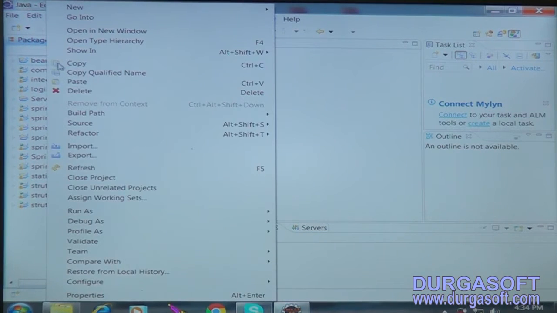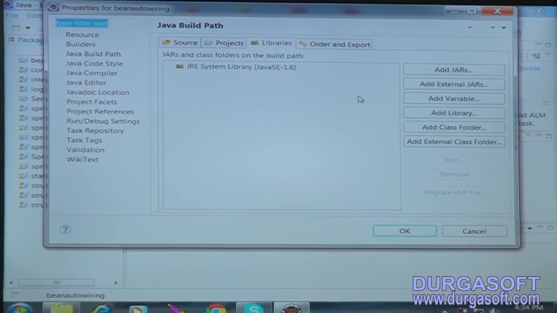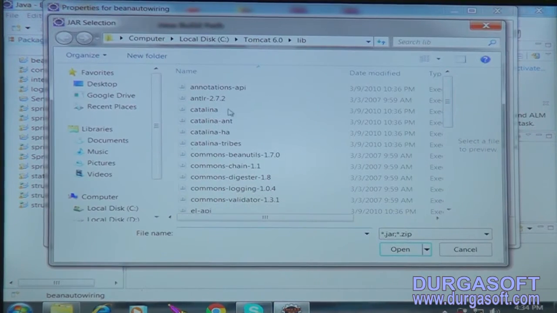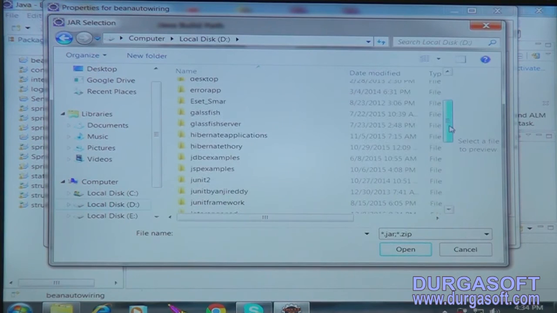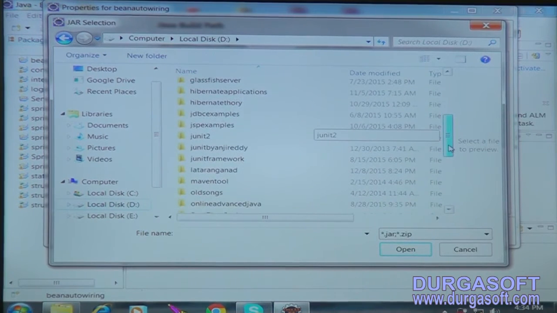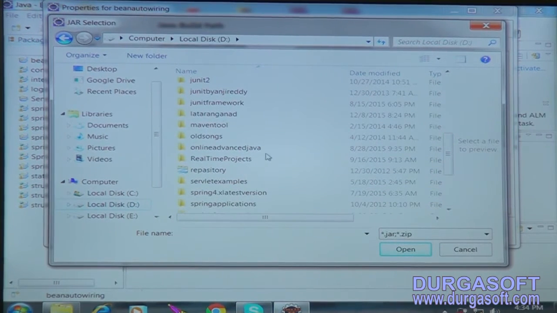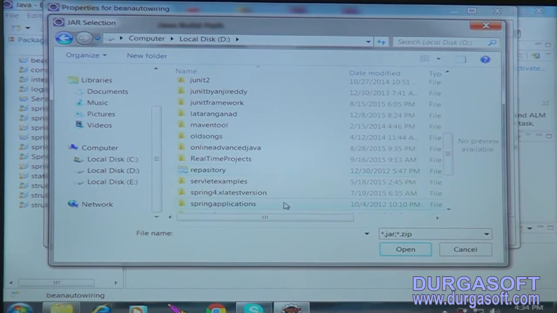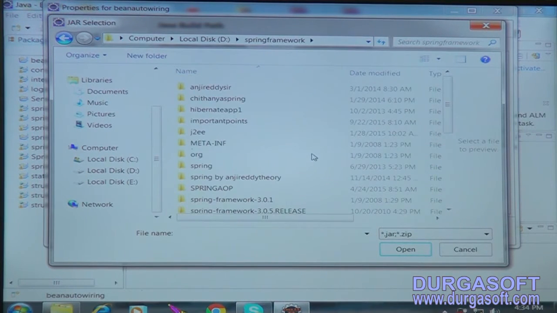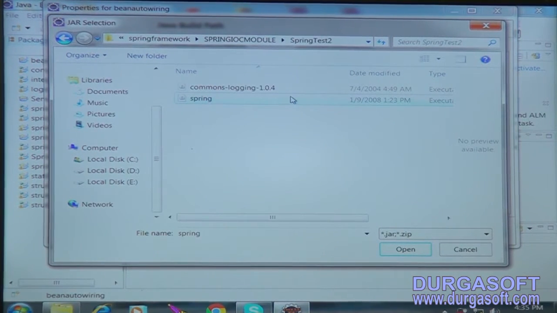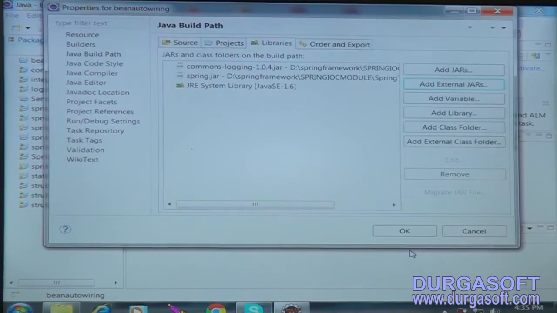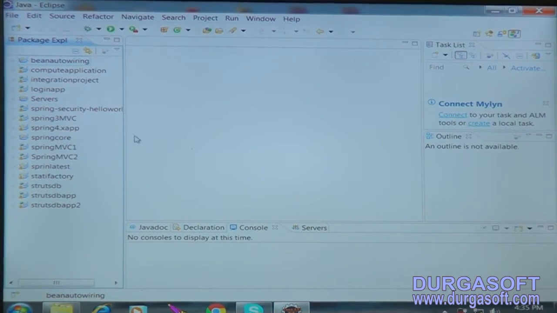So first we need to add the libraries: build path, configure build path, add external jars. So now what jars are required here? Number one, commons logging. Number two, spring.jar. So spring.jar, commons logging, then click on OK.